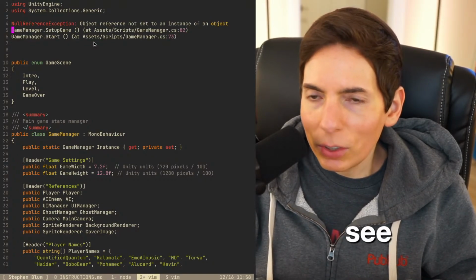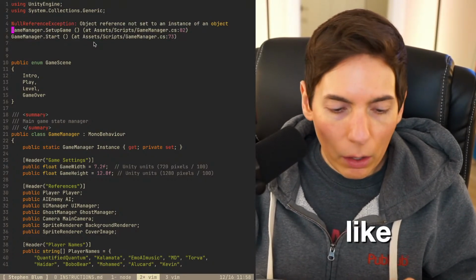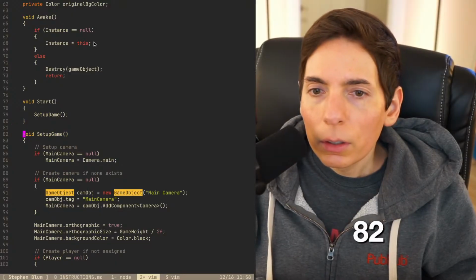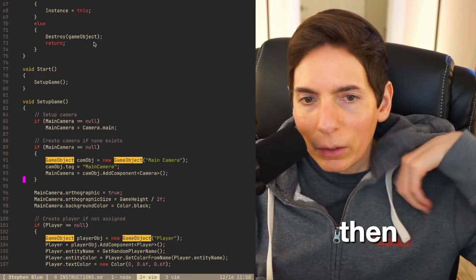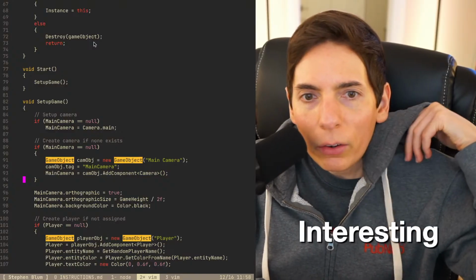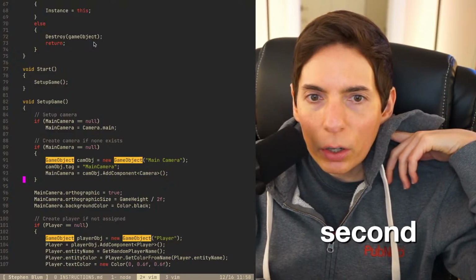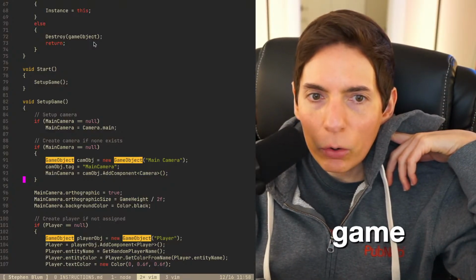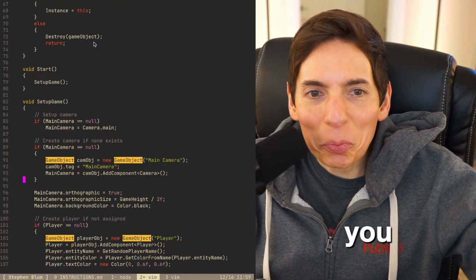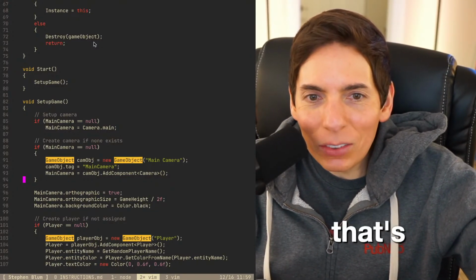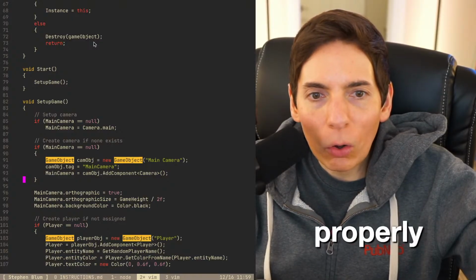So let's see if we can see what that looks like. 82. Okay. So the error is somewhere around in here. Interesting. So the error appeared very second. It was caused by an error in the setup game, AI or player. How do you know this? Wait, that's amazing. They weren't set up properly where null was trying to play.